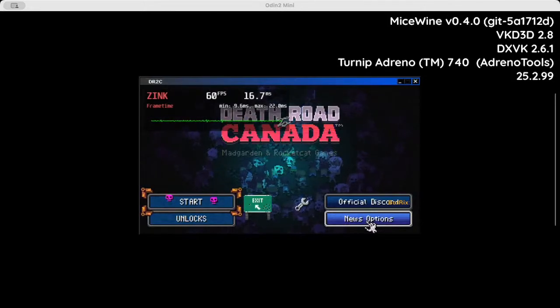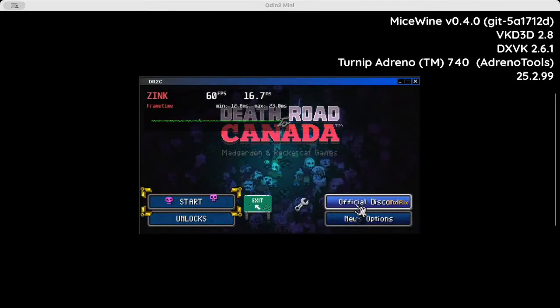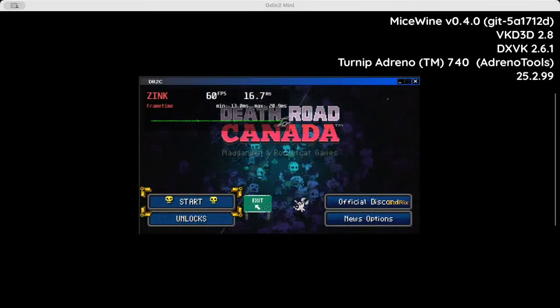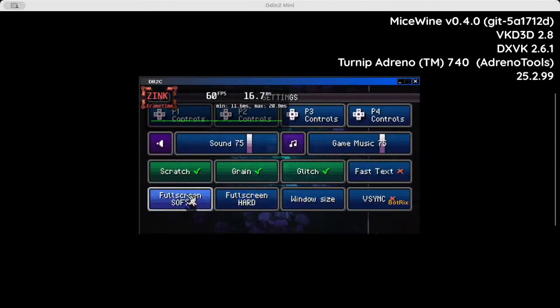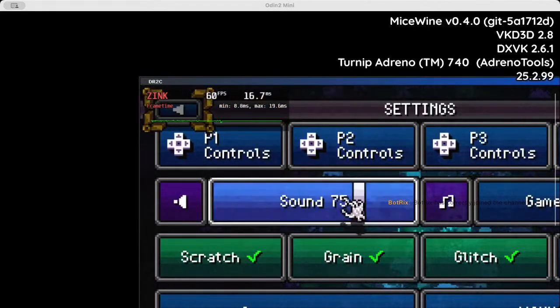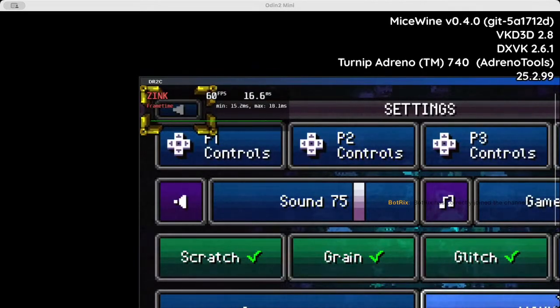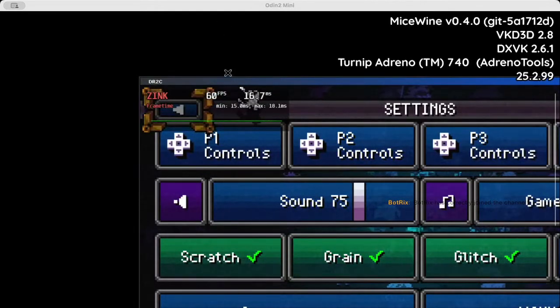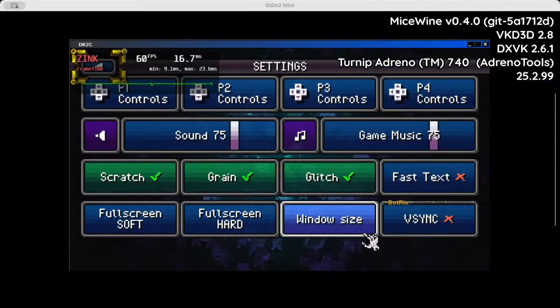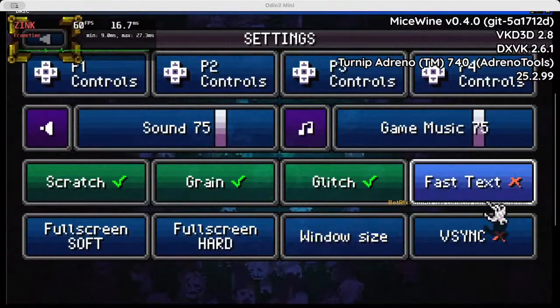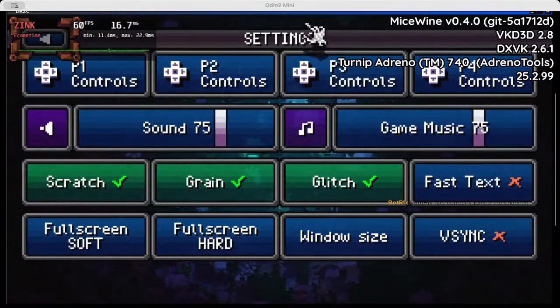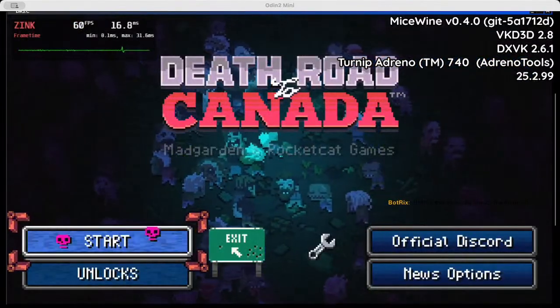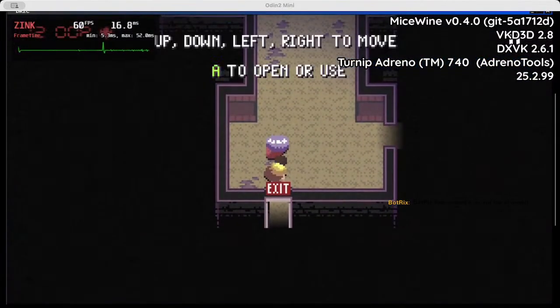All right. So let's go into, we have options here. Ah, here we go. All right. Full screen. Oh, that didn't work. What's happening here? Okay. Let's go window size. There we go. All right. Glitch grain, all that's fine. All right. Let's hit start.